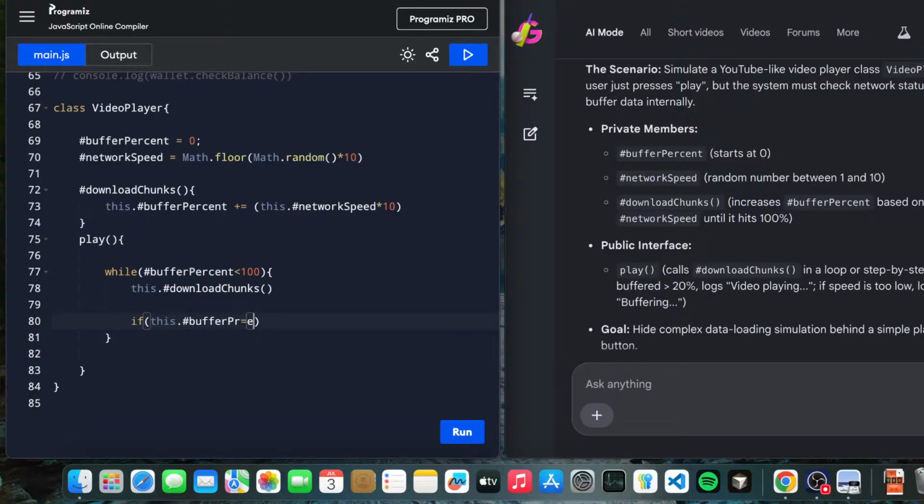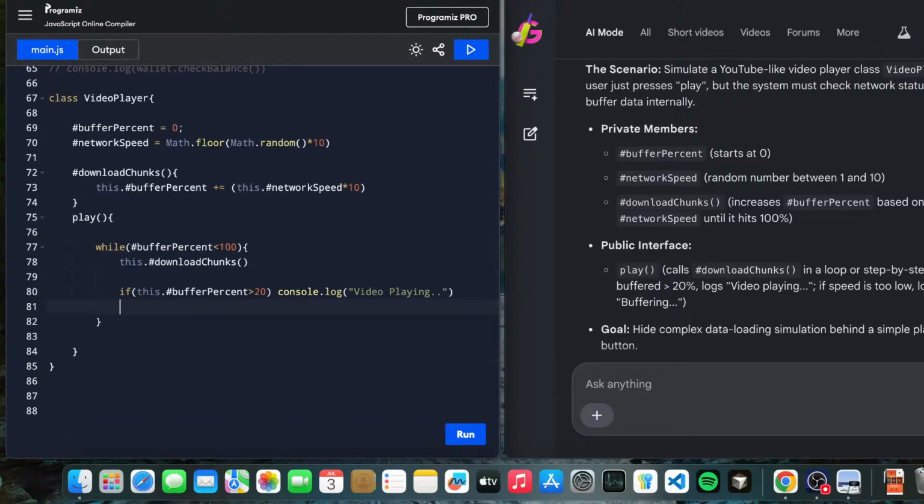Let's have this dot hashtag buffer percent greater than 20. If it's greater than 20, then console.log video playing. After that, speed is too low.